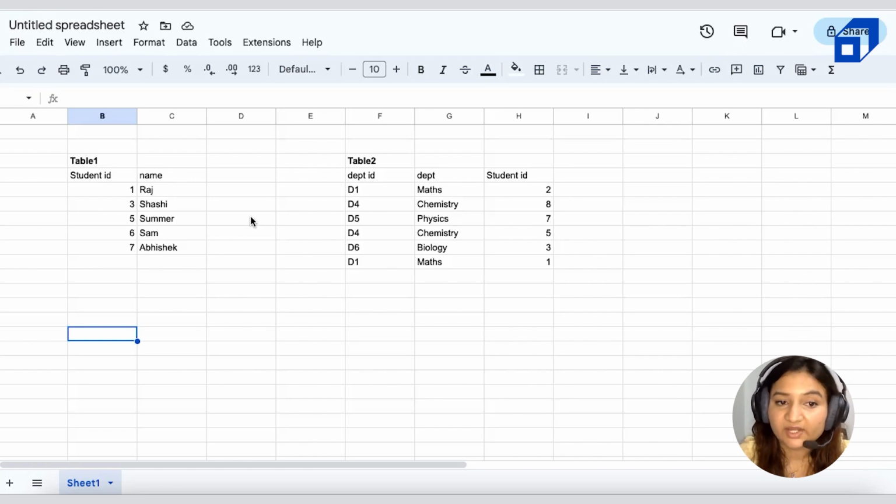So inner join helps you get the common rows between the two tables, which we also saw as the intersection of the two tables. Now, the common rows will be decided on the basis of the common column, which is student ID. And this is a unique primary key column, which you know, right?